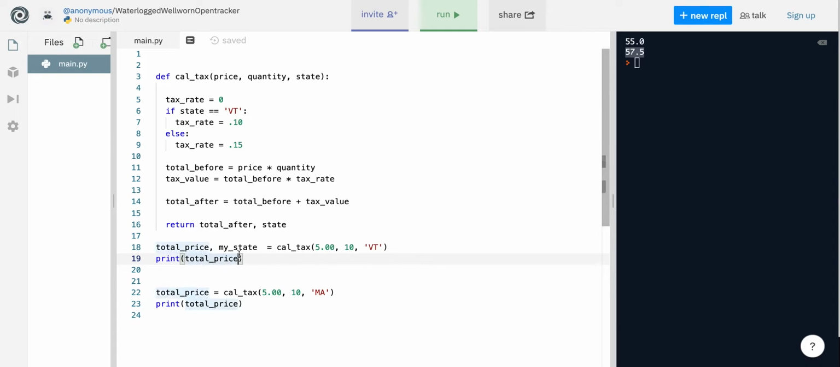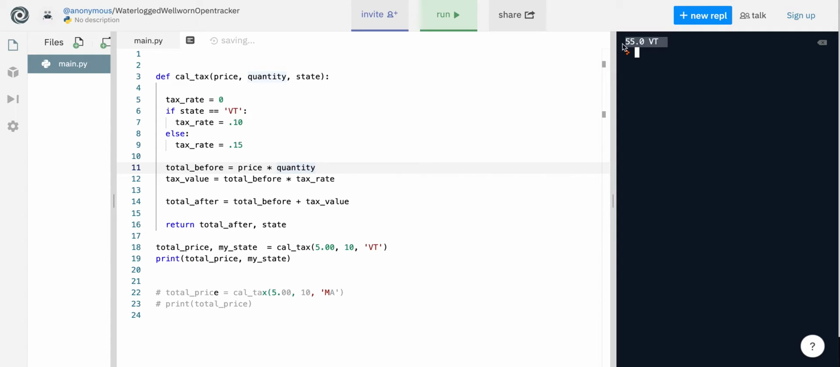So now if I want to print my state here like that, like this, and I do that, as you can see, let's just uncomment this one first. So as you can see, I am getting two pieces of information. The first piece is the total after tax, and I also know that I made the purchase in the state of Vermont. That's why I get this value here.